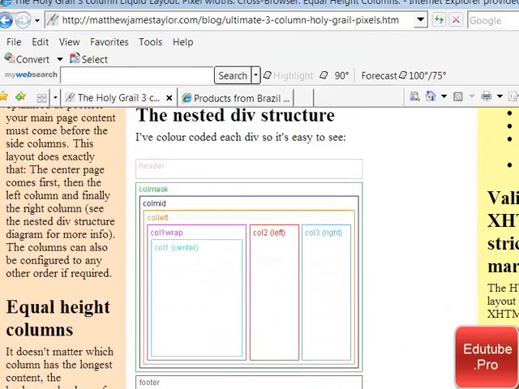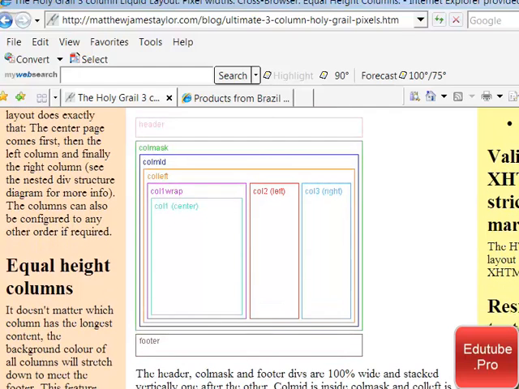What's kind of nice about Matthew's example is he has included each div here and how they're nested. Notice that the header and the footer divs are set to 100% width, and they're stacked vertically one on top of the other. Call mid right here is in the center, this blue one. It's inside of the div tag labeled call mask, and call left is inside call mid. See how they're all nested inside of each other.